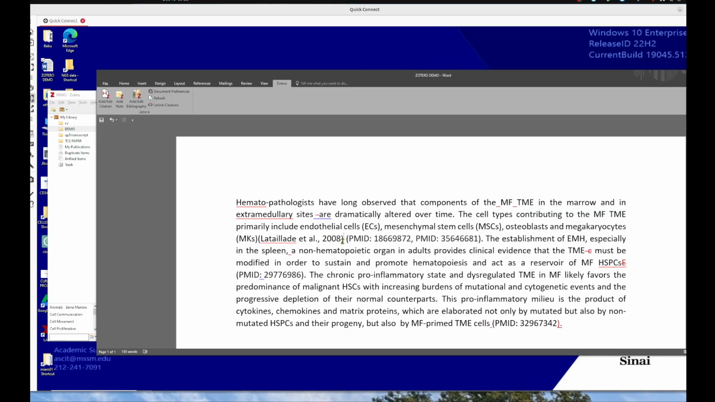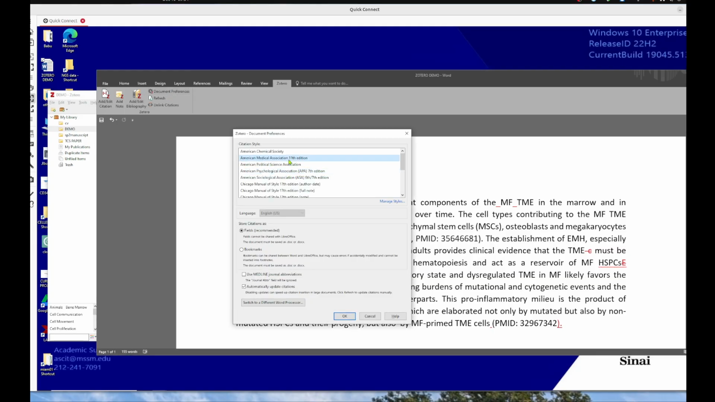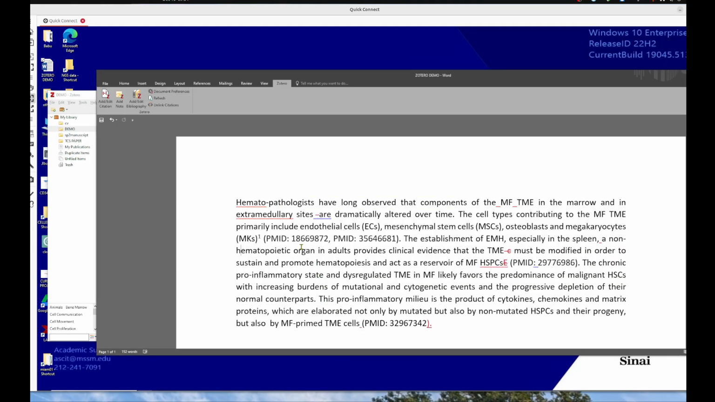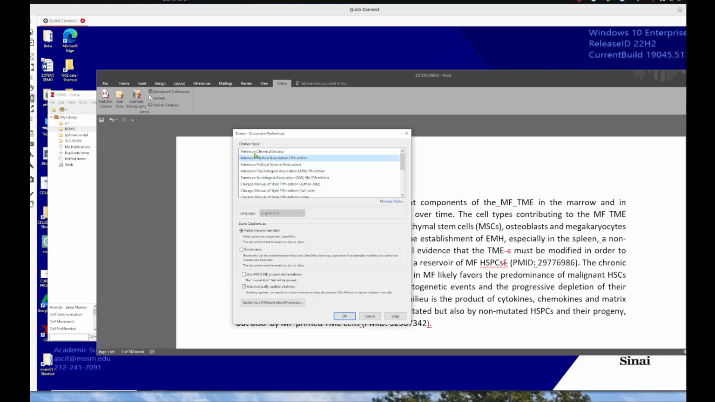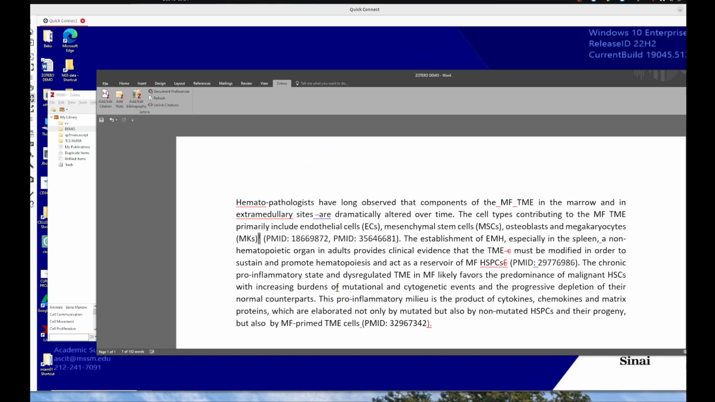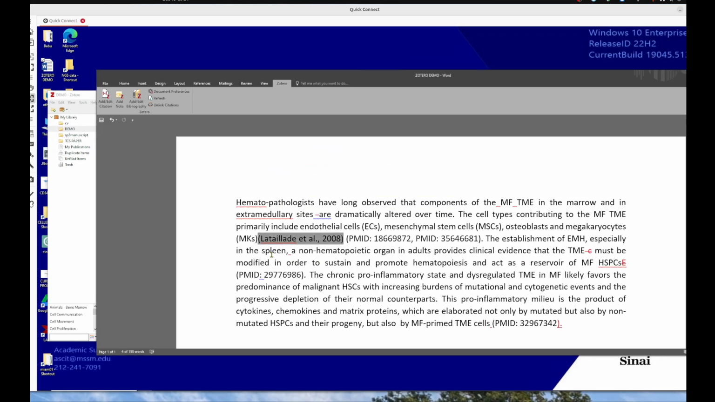Now say you don't like this style. You can change it from here, document preferences. Instead of this, you can select this, and you can see you have a different style. That's one way of seeing it. It depends on the journals you have and the demand you have for that.